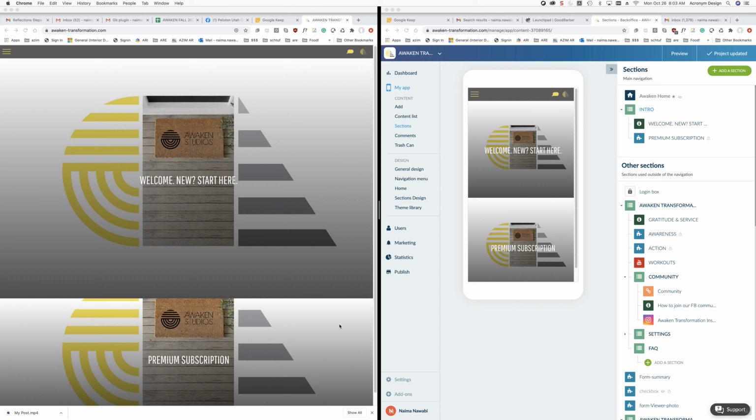I've got two screens up here so that you can see what it's actually going to look like on your phone and the app. This is what I build in, and this is going to be on the left side, the website that you will see and interact with. So everyone, when they come into the site, will see this welcome, new, start here. That's kind of a weird way to put it, but I only have so many characters.